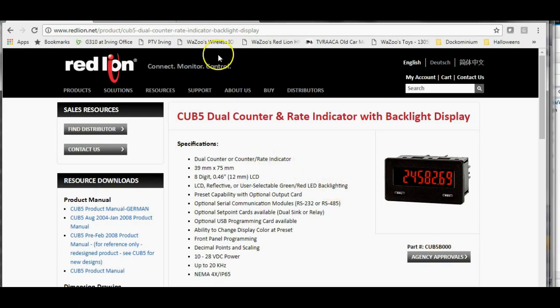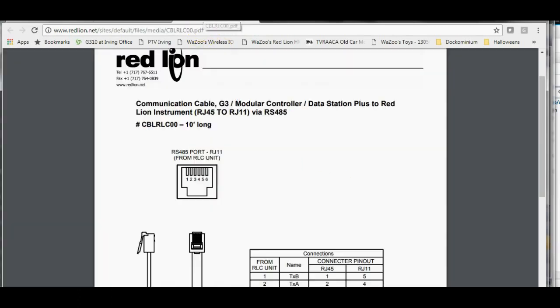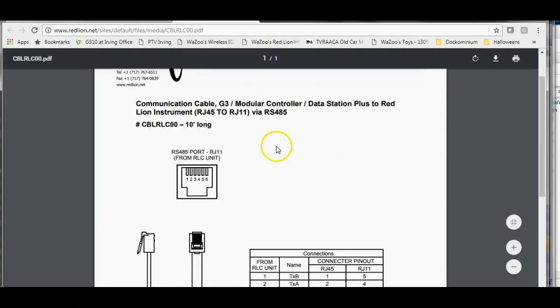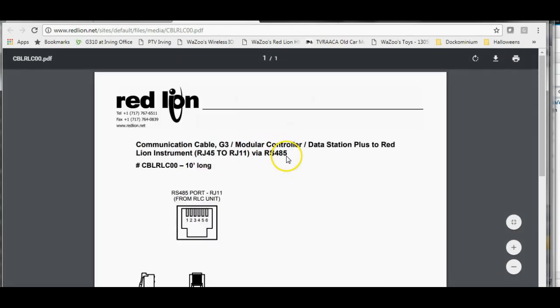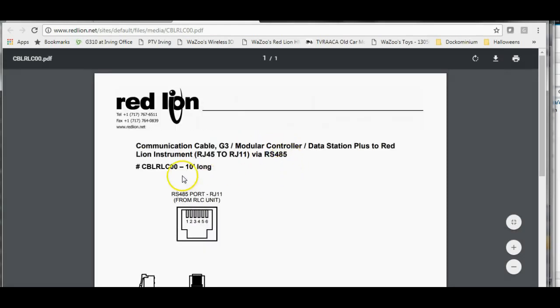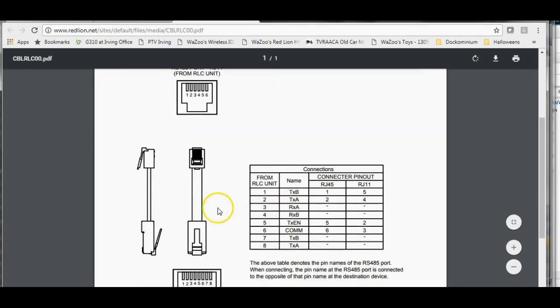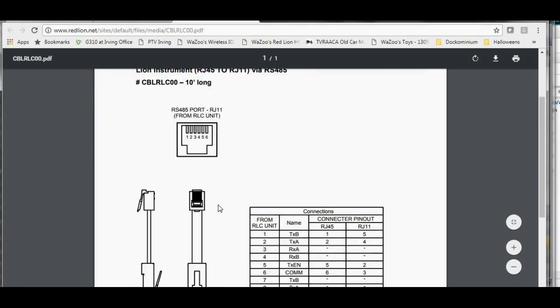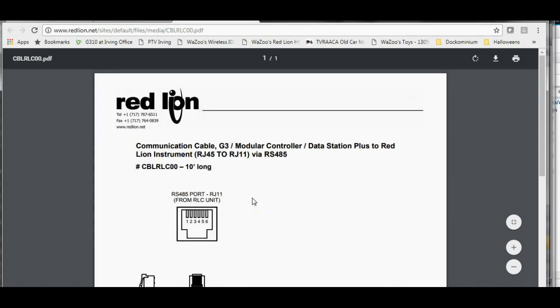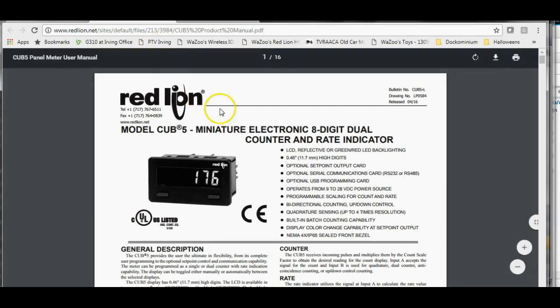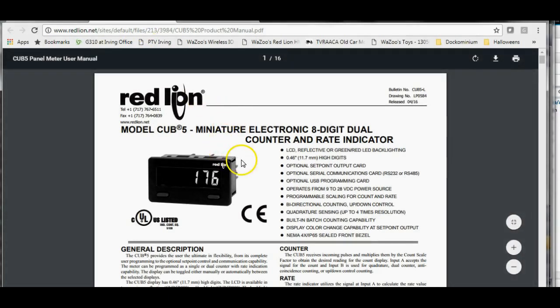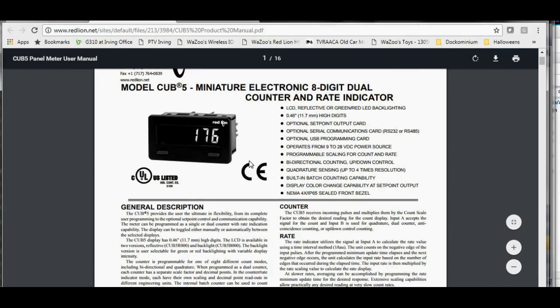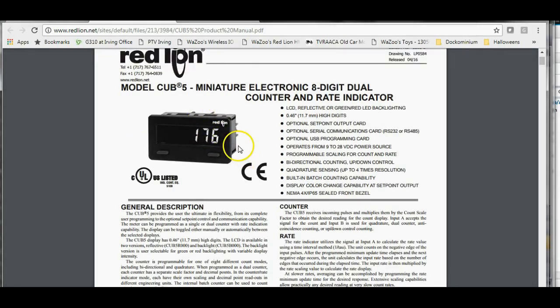So I am using for this test a special cable made from RedLion. The cable I'm using is the CBLRLC00 cable, which plugs into the back of the panel meter and directly plugs into the 485 port on my HMI. I also have open the documentation for this meter, just so I can look at it for communication settings and how to set this particular unit up.